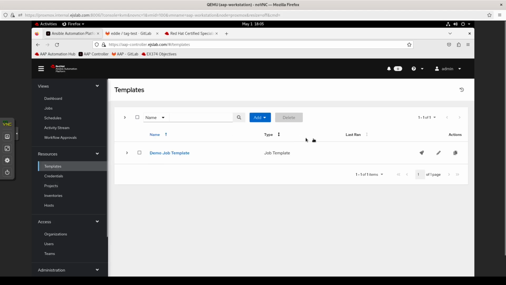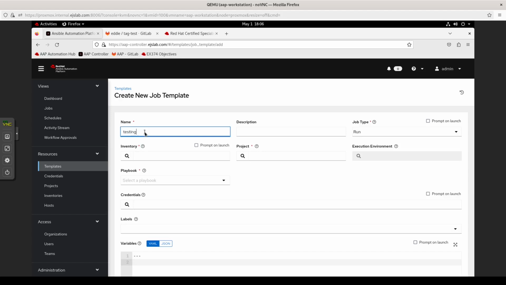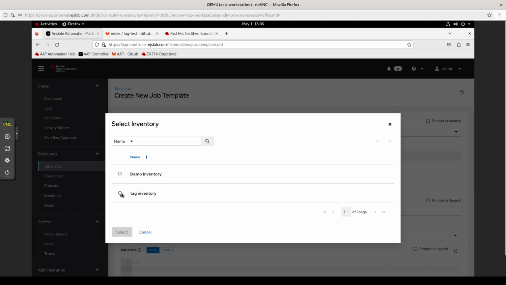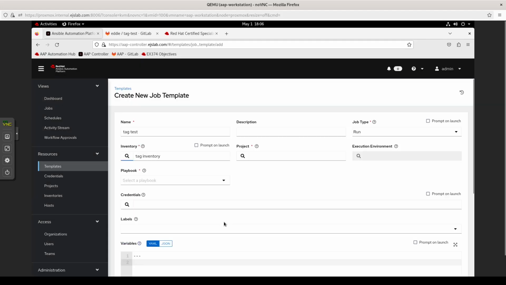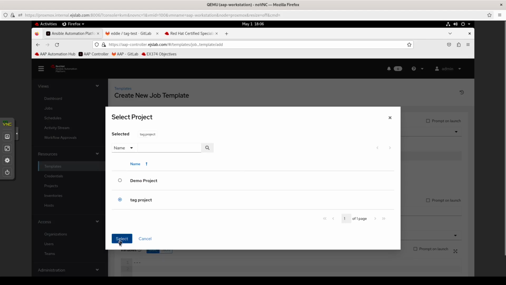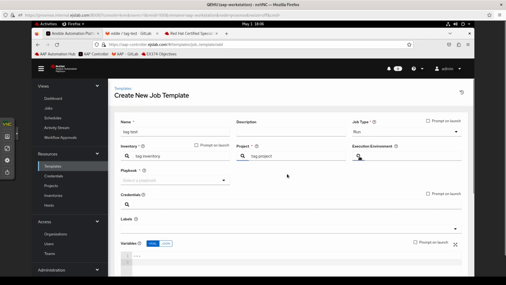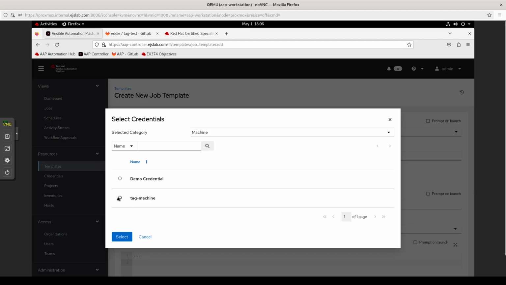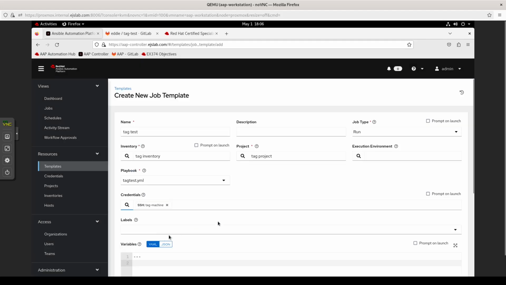All right, so we're going to make a job template. We're going to call it tag test. It's going to be a run. The inventory we're going to use is the tag inventory. We are going to do the tag project. Not going to specify execution environment yet. And the playbook that it has found from that project is tag test.yml. The credentials we are going to authenticate with will be tag machine.